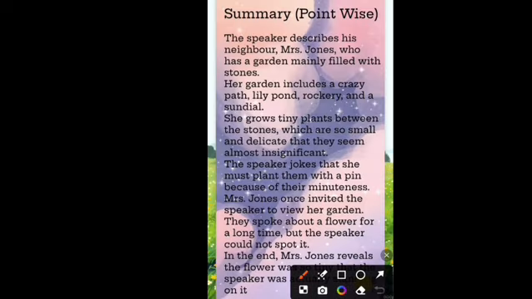Now the summary, which is point wise. So let us read this. The speaker describes his neighbor Mrs. John, who has a garden filled with stones. What does it mean? It means that the speaker describes his neighbor, whose name is Mrs. John, who has a garden which is filled with these stones. Her garden includes a crazy path, lily pond, rockery and a sundial. Her garden contains crazy paths with lily ponds, rockery and a sundial.